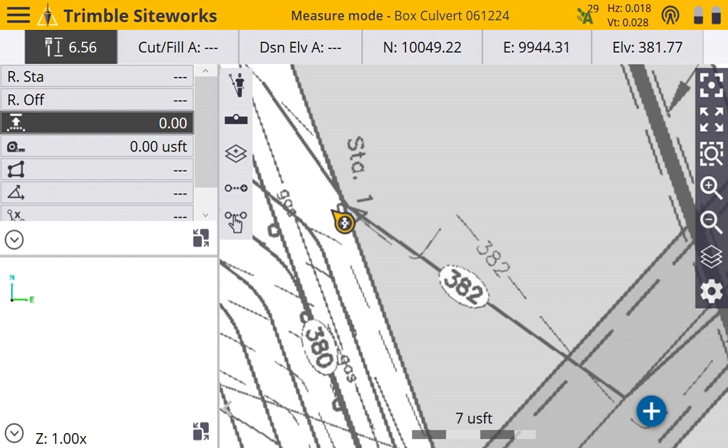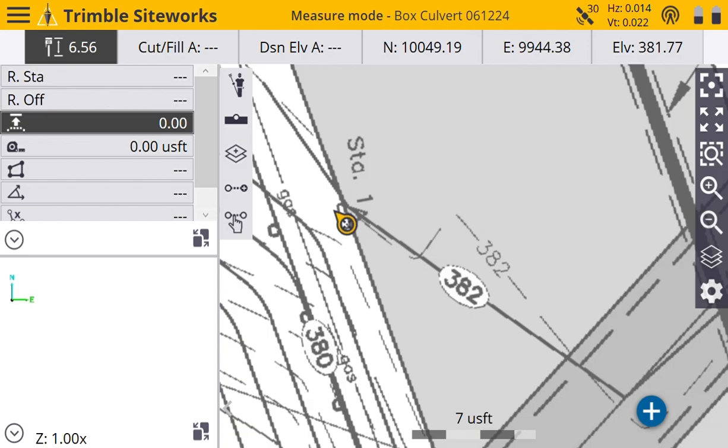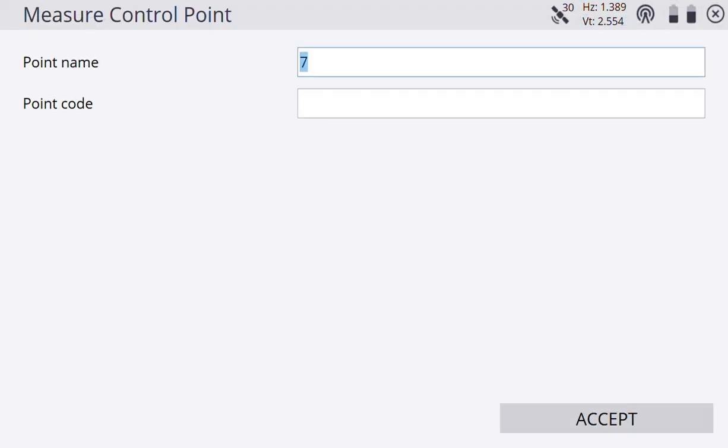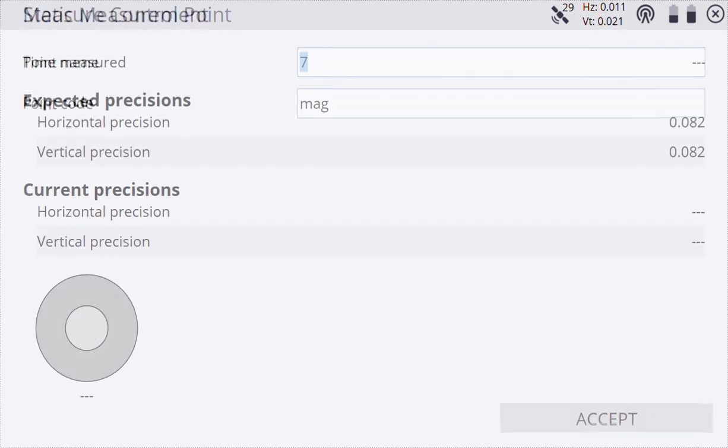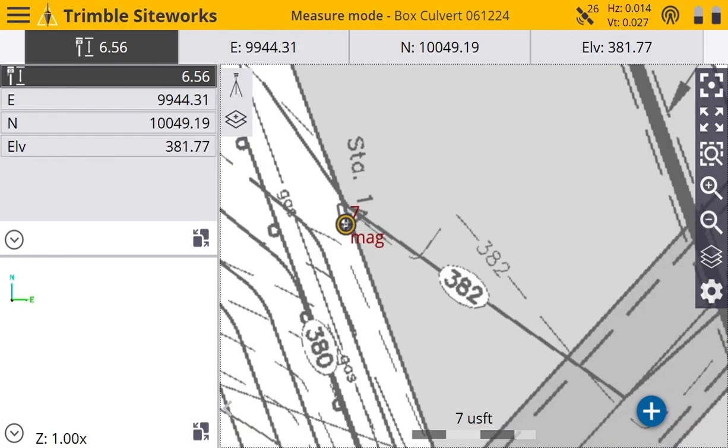So right around here there is a mag nail in the asphalt. So I'm going to set up on that mag nail. I'm actually going to shoot this as a control point, so I have a little more control on my site. We'll turn the tilt comp off. Hit the plus sign. We'll leave it at 7. We're just going to put mag. Plumb up. Alright, so we got one mag.